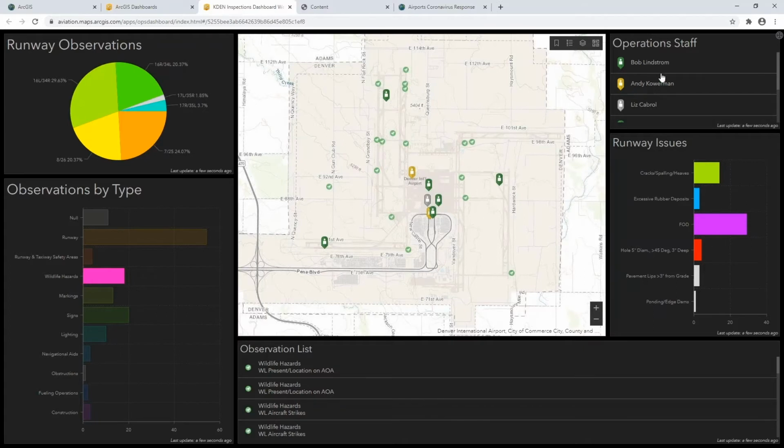Other areas, we've got operations staff. Where are our operations staff that are currently working and conducting some of the inspections on the airfield? We can get real-time information regarding their location. And then again, breaking down some of the issues regarding runways.